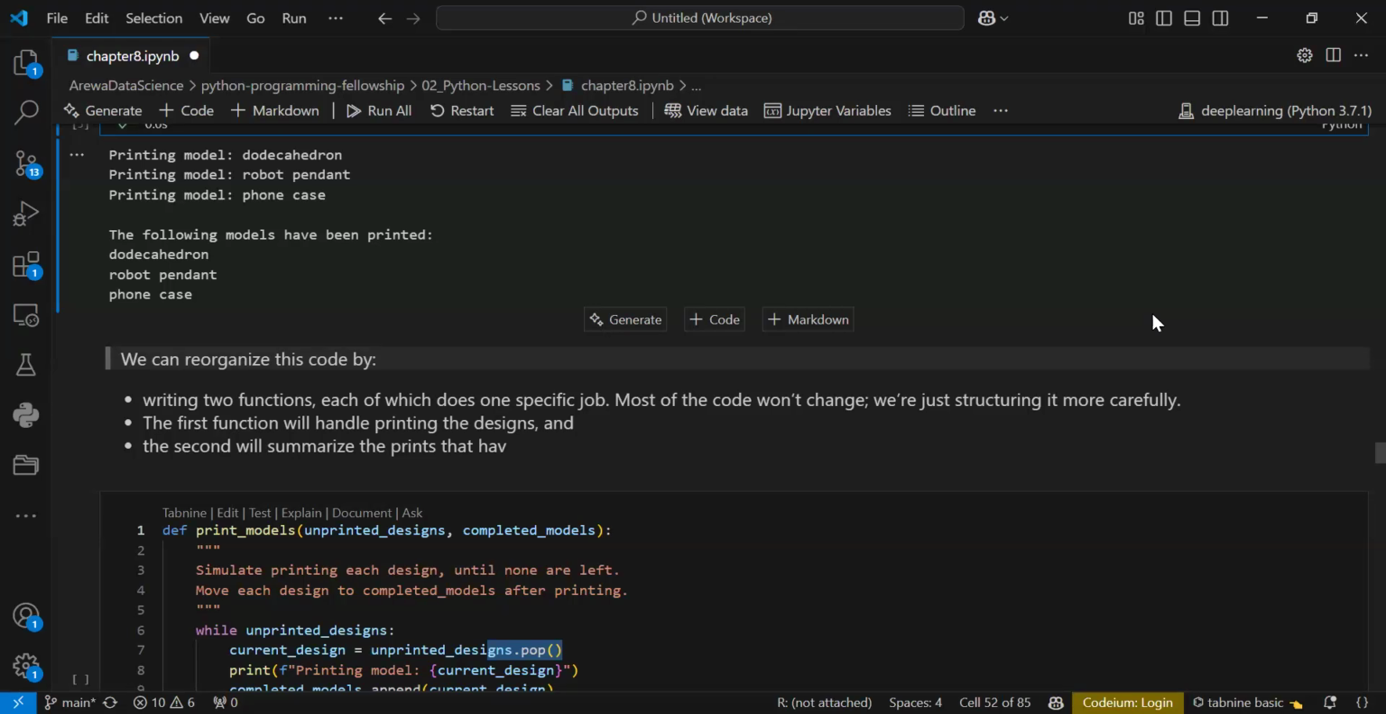So you can make it a function. So this is what we are going to do now. We are going to create two functions. Each one does a specific job related to what it does. Most of the code won't change, we were just structuring it more carefully. The first function will handle printing the design, and the second will summarize the print.